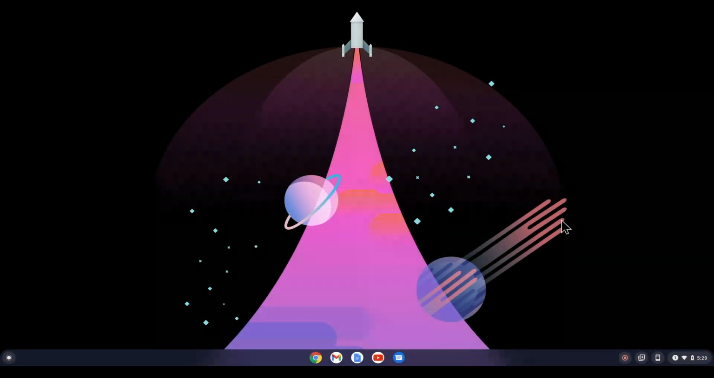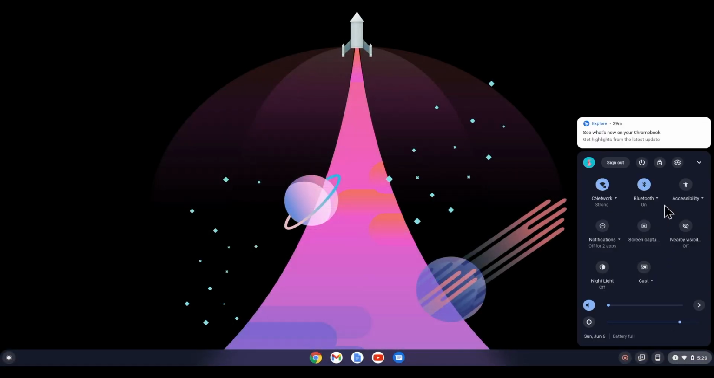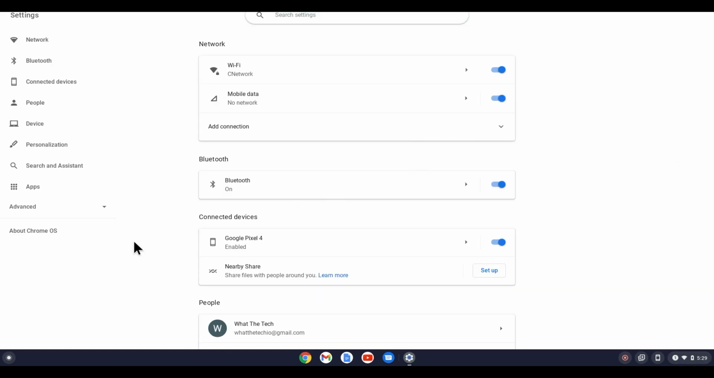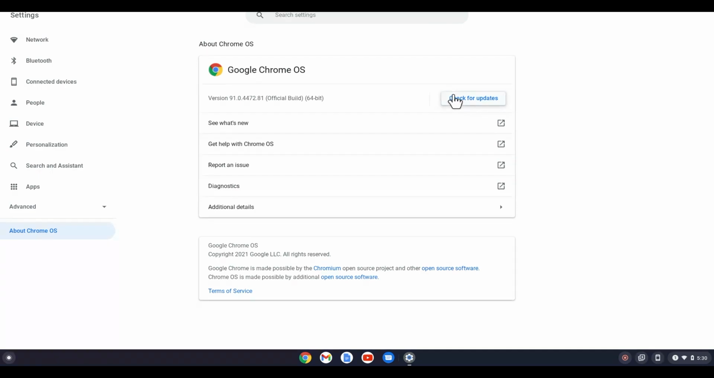To confirm that your computer is running the latest version of Chrome OS after it's restarted, go ahead and open up Settings again. Once in Settings, we'll go back to About Chrome OS and select Check for Updates. Now we can confirm we are running the latest version of Chrome OS. And that's how to update Chrome OS.